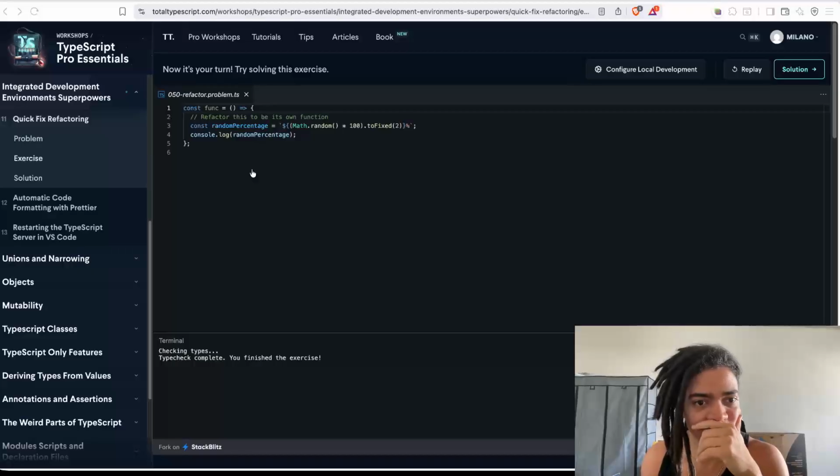So here you say extract or move. Extract to constant in enclosing scope. Extract to inner function arrow. Extract to function in module scope, and extract to constant in module scope. Move to a file. Holy hell. Move to a new file. Surround with async function expression. Try and catch and do more. Do while or more. Holy hell.